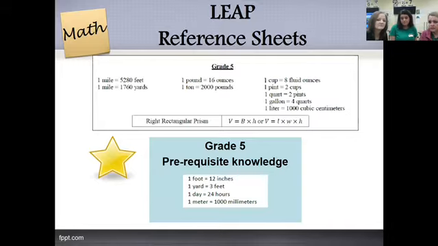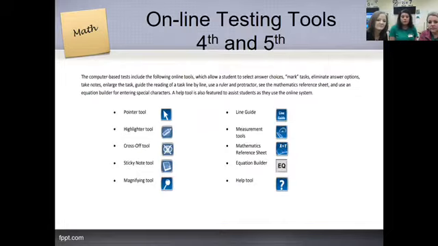Fifth grade receives this reference sheet. It will be on the computer, and they will also have a paper copy. There are some prerequisites at the bottom of the screen that they will have to have prior knowledge of. Fourth and fifth graders will have online testing tools. They have been trained during computer lab on how to use all the different types of tools, so the students are familiar with using them on the screen.